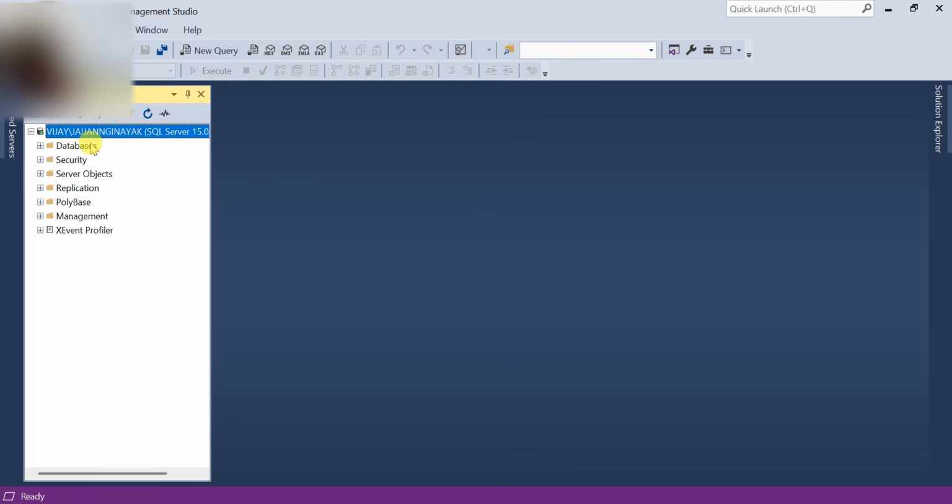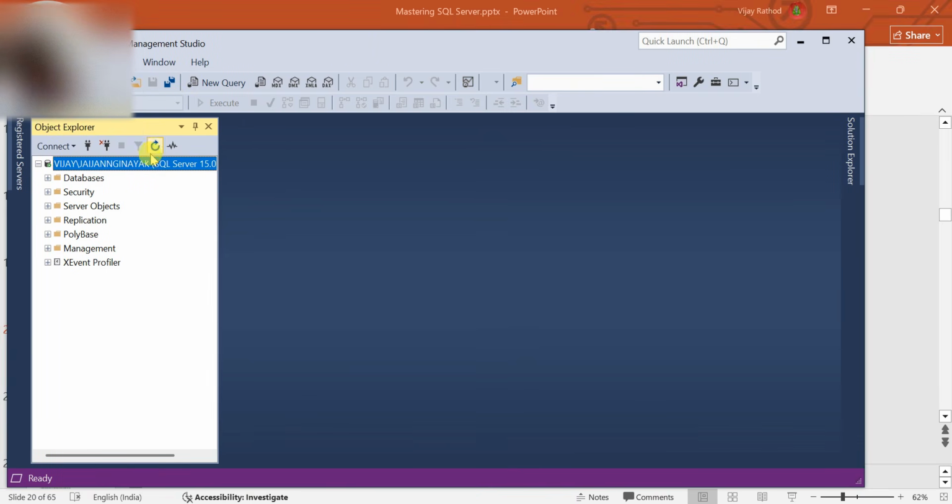So here, okay, let me show you. This is the object explorer. In object explorer you see the databases. In the database here is a database name. One database I have already created.